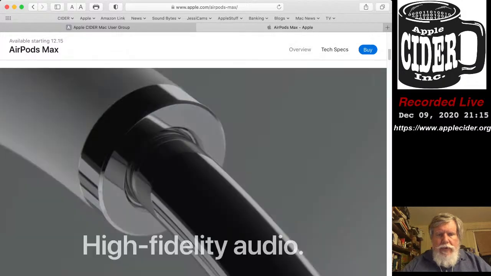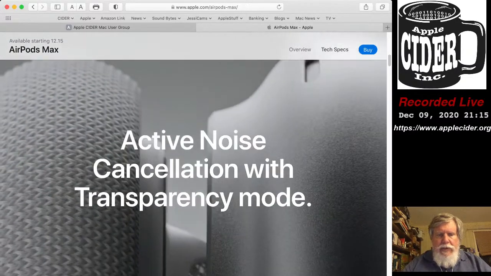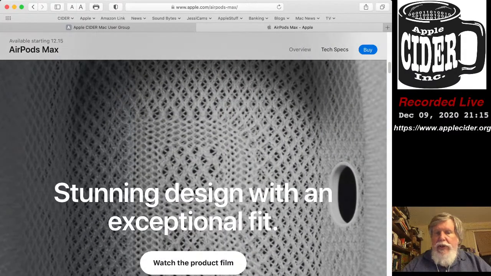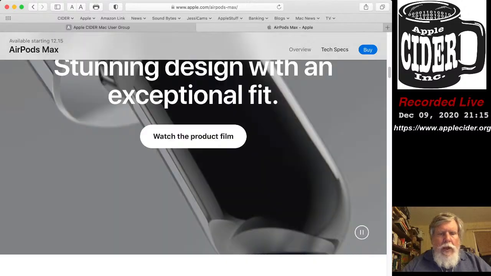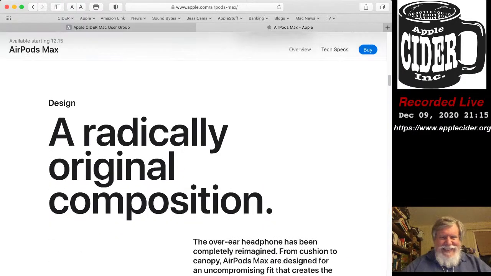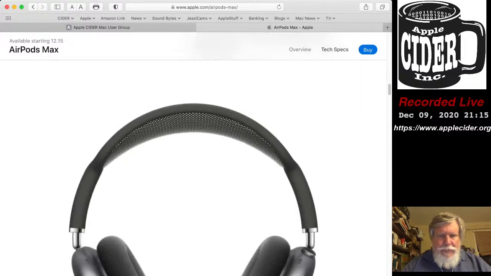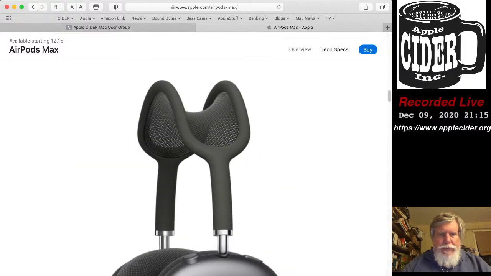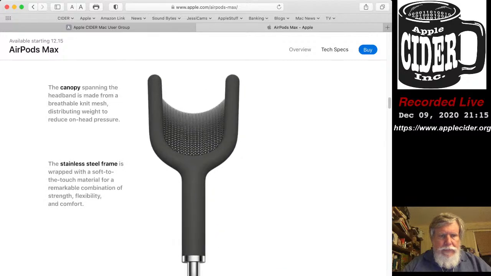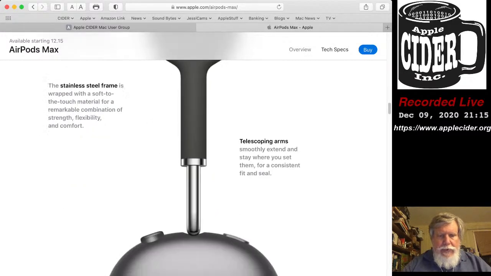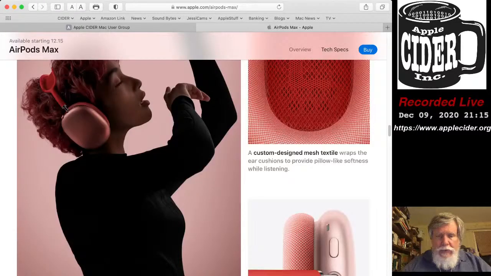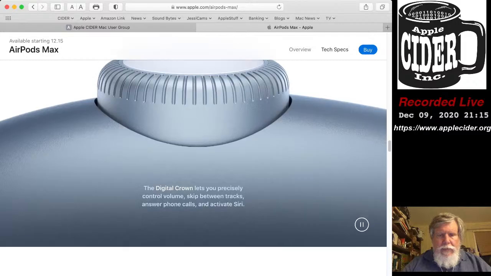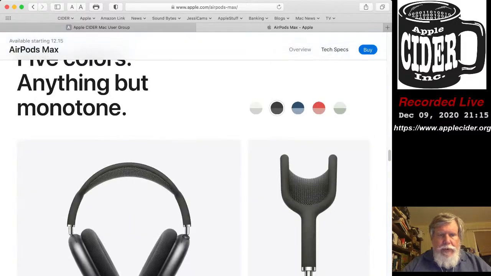It's super high fidelity audio with active noise cancellation. They have a stunning film that you can see. How many hundreds of dollars is it? We'll get to that in a minute. Okay, put it on my list. It has a mesh breathable top, adjustable telescoping arms, beautifully anodized, in multiple colors. A lot of people have asked about different color AirPods. So you have five separate colors and two-tone colors.